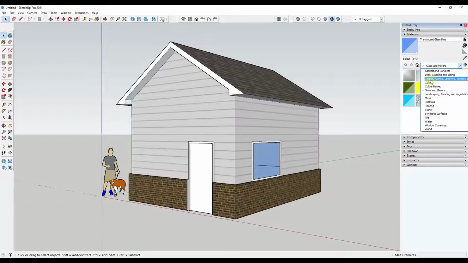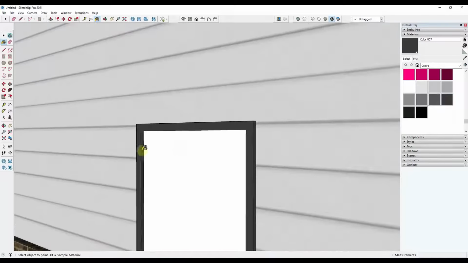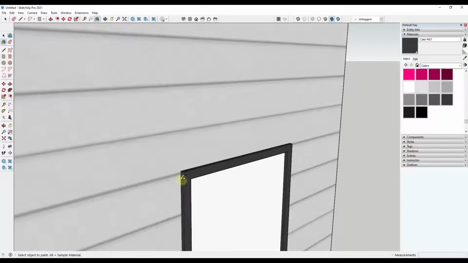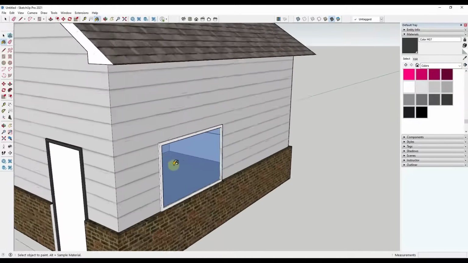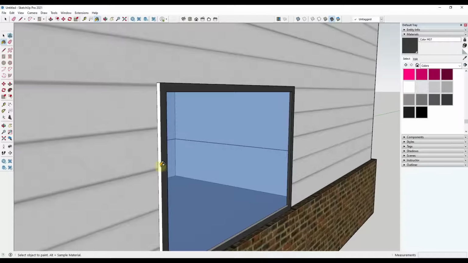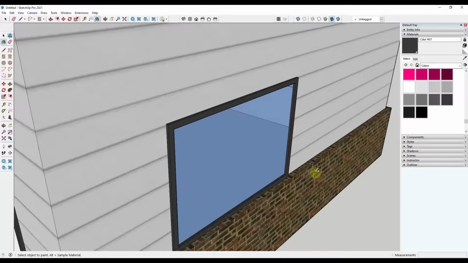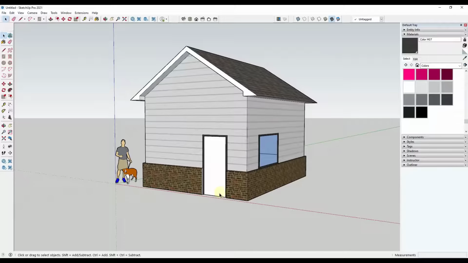And then the last thing I might do is come in here and add a gray material or something like that to my window frames and my door frames. In the future, when we do this, we would probably have these frames all grouped as one group so that you wouldn't have to do the faces individually. We're not going to focus too much on that for right now. For right now, we're just going to focus on getting all of these faces colored. And then we're going to call this good.